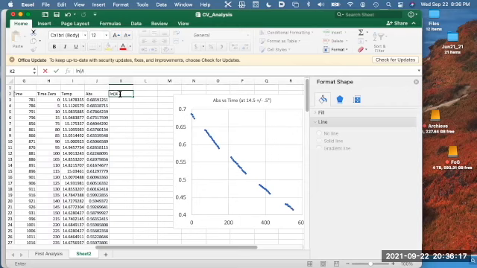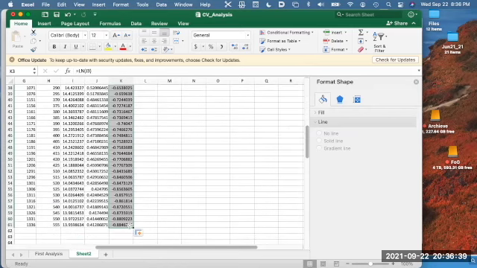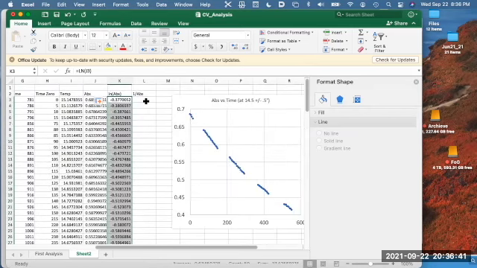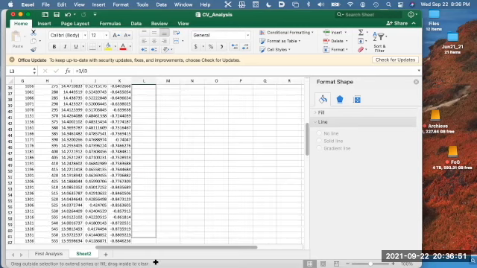What I'm going to do now is generate 2 columns. One is natural log absorbance, and one is 1 over absorbance. Remember that absorbance is proportional to concentration. Then I'm just going to put an equals natural log, and then I'm going to click on absorbance, and I'm going to do a propagation of calculation. And I'm going to do the same thing for 1 over absorbance. Equals 1 over absorbance. Click on J3, and then do a propagation of calculation.